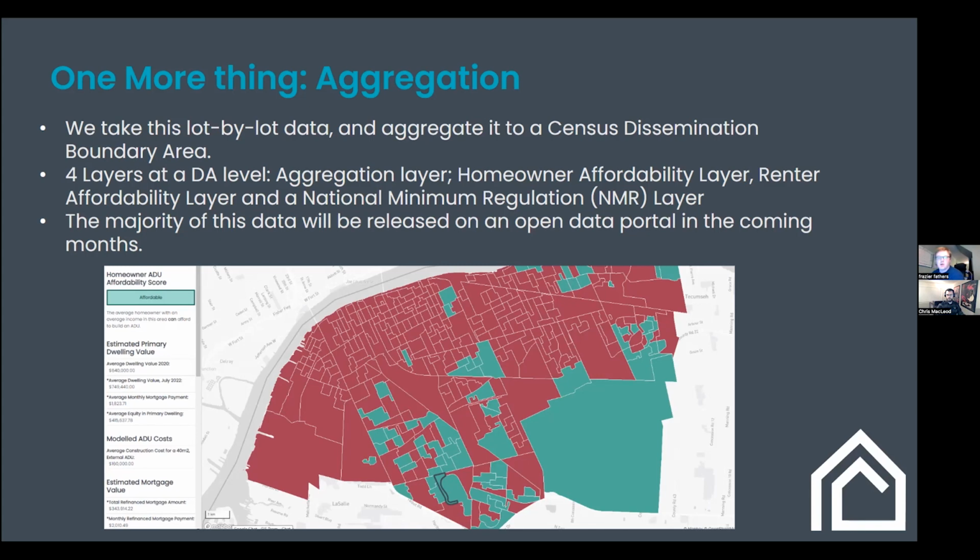By the end of March, data for all of this will be available on our open data portal for all the municipalities. We just couldn't get it ready for launch in time. So in the coming weeks, you should check back if you're interested in digging into some of this data at an aggregate level, as that will be freely available for people to access.